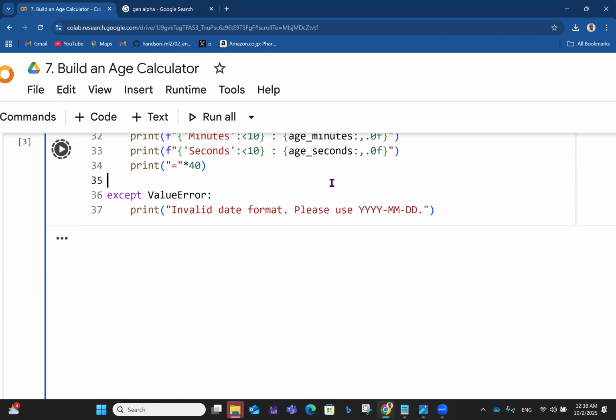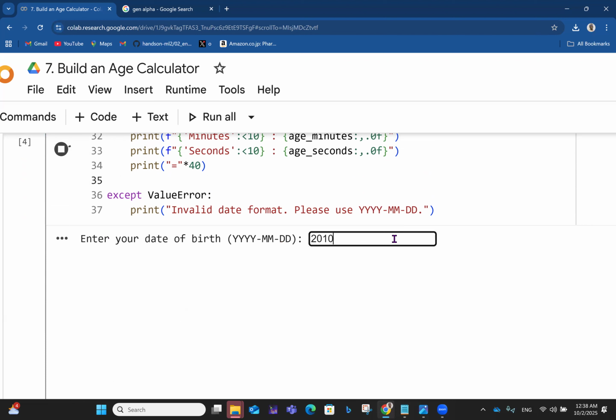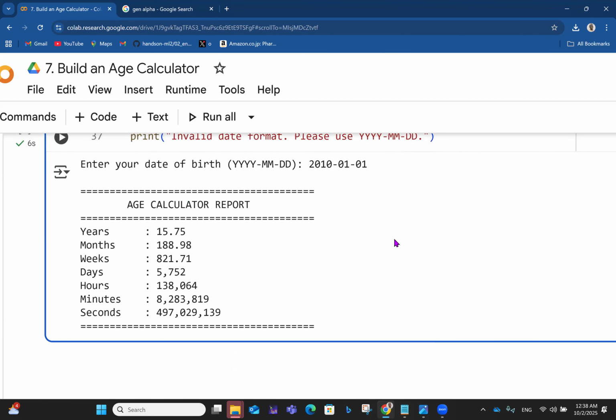Control enter again. So 2010, 01, 01. The oldest Gen Alpha is around 15 going to 16, right? And that person is 188 months old, 821 weeks old, 5,752 days old, 138,064 hours old, then 8,238,819 minutes old, 497,029,139 seconds old, like that.